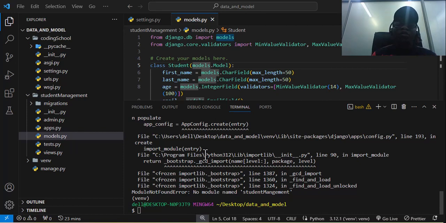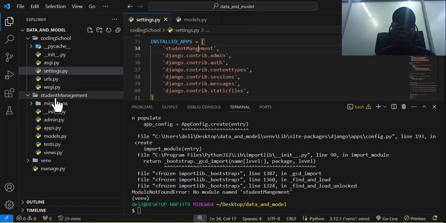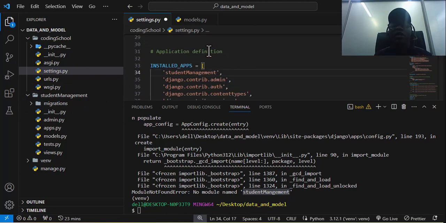Now, I told you that you need to register your application for the project. You look at it, I actually called the application under the project student management, but when I was registering it, you can see that I misspelled student management. So that was why it's telling me here that there's no module named student management. The spelling I got there is the same spelling that I gave when I was installing the application, but the name I actually called the application is different, which is the correct spelling. So let's go ahead and correct our mistake. You should pay attention to details so that you don't give yourself too much problem as a programmer. So you save it.